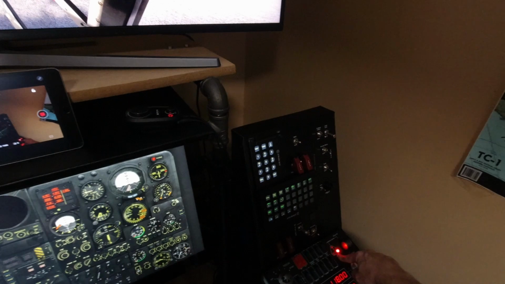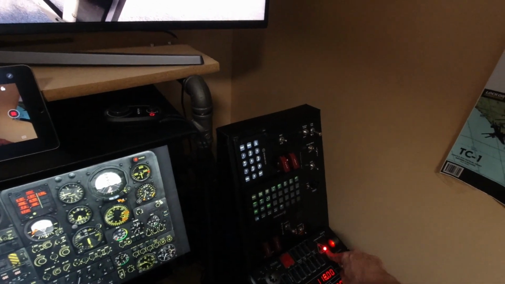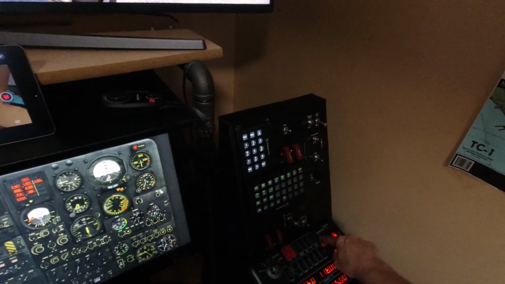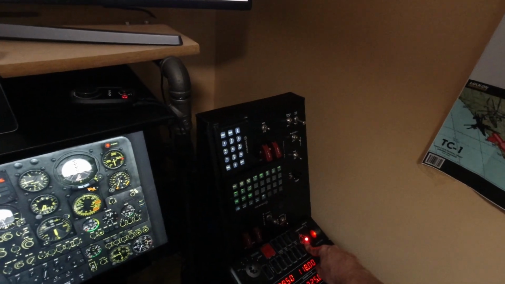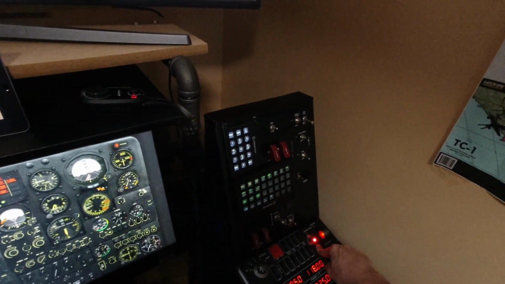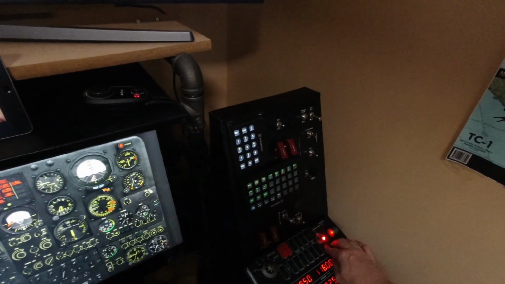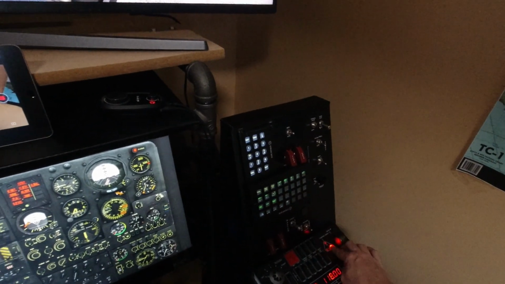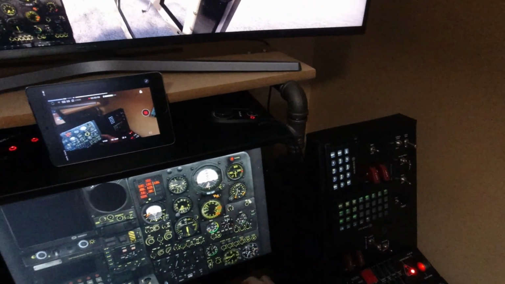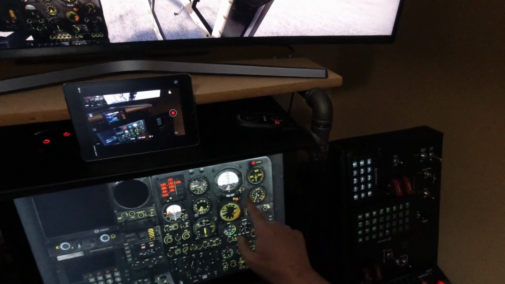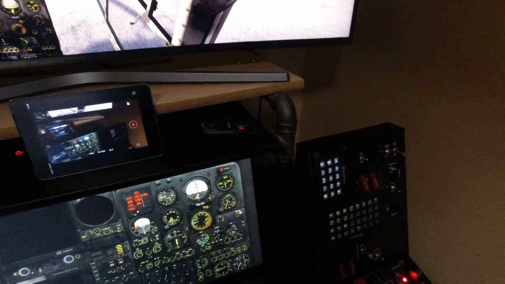I got a few warning lights implemented also, that you can do with the SideX and DCS flight panel. So if there's an over torque or something like this, you can show a light or blinking light, and it's all synchronized with the warning lights that you have on the torque gauge here.